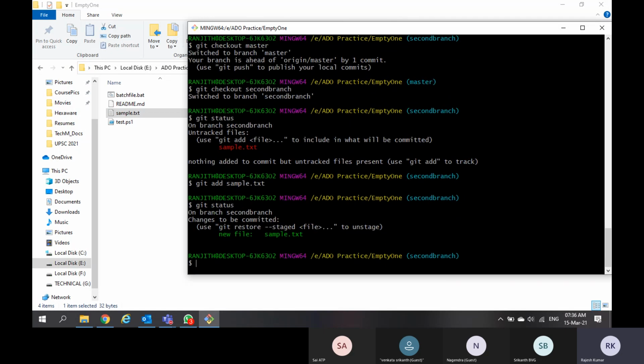Now if I go for git status, the file is already added. Now I need to commit this. We have already seen how to commit. You can commit within the command, or you can commit using another editor window. But for now, I am going with the command. So git commit -m "new file in second".